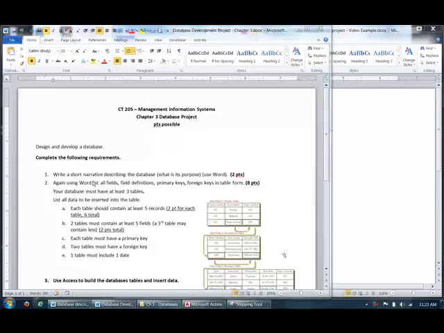And let me just read along here. Write a short narrative describing the database. What's the purpose? And you can use Word for that. Again, using Word, list all fields, field definitions, primary keys, foreign keys, and table form is just fine. Now, your database must include three tables. List all data to be inserted into the table. Each table should contain at least five records, and two tables must contain at least five fields. The third may contain less. Each table must have a primary key, two tables must have a foreign key, and one table must include a date field.